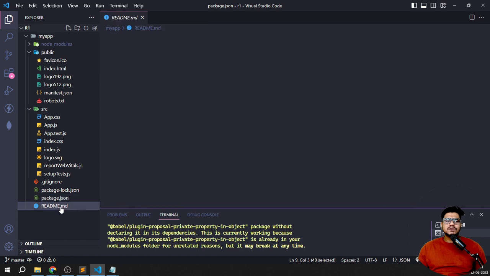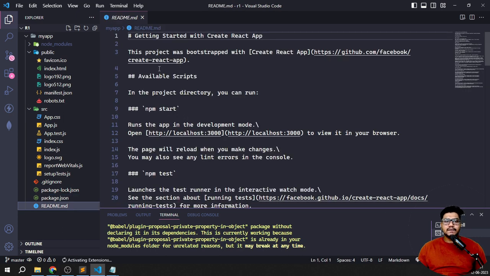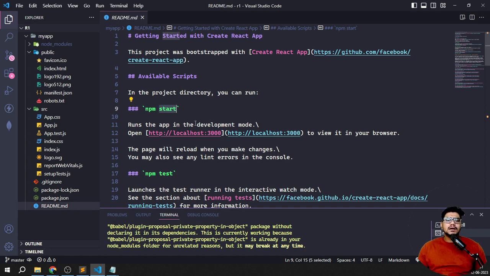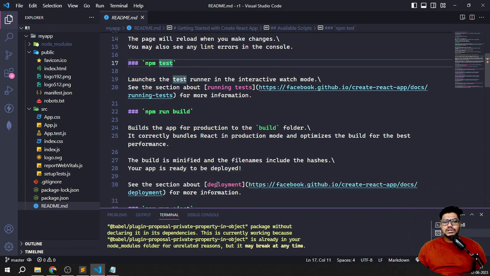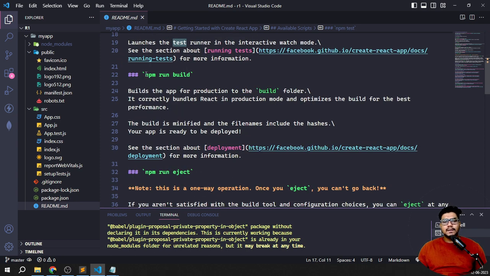The readme is basically a file with some suggestions. They are saying that if you want to start the project, you can use an npm command. Once you run npm start, it runs your application in the development mode at this specific URL, and I can visit it over here. For testing, you can use npm run test. You can also use npm run build, which builds for production.